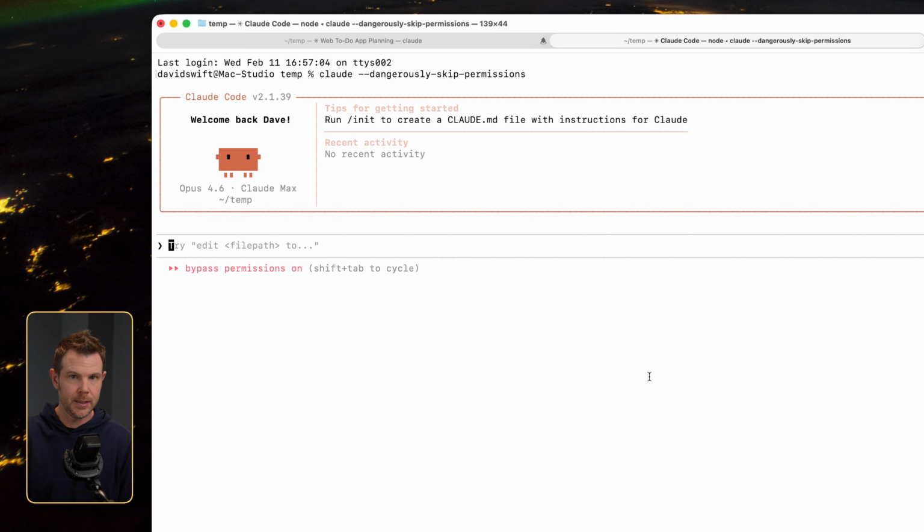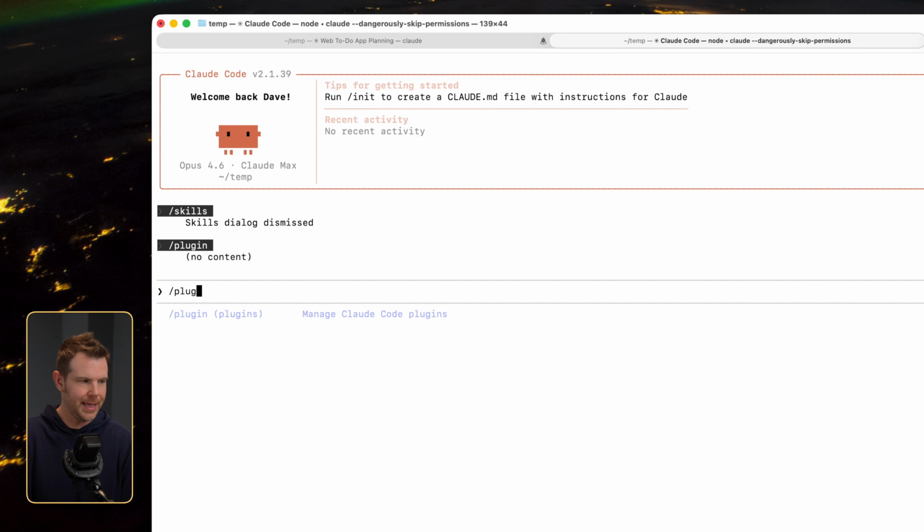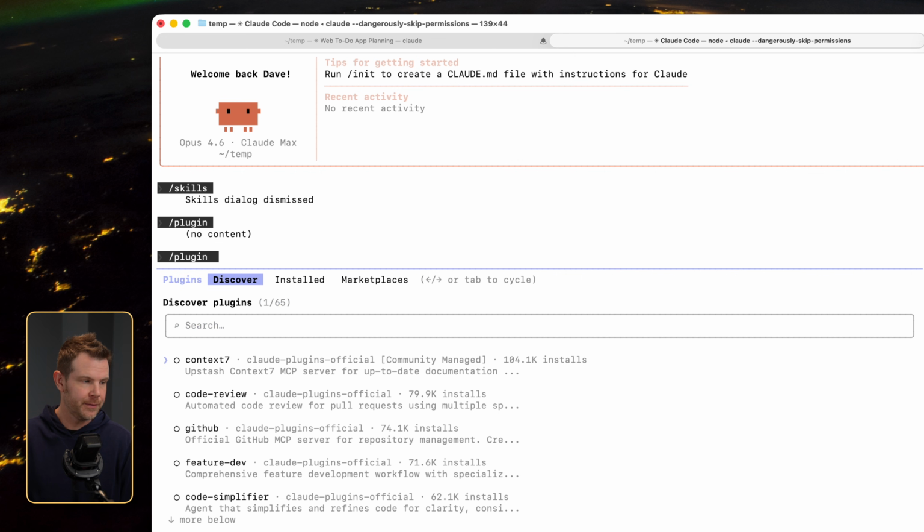Now, I want to install that Ralph Wiggum loop. In this case, I'm going to do /plugins, and I'll be able to see the different plugins that are available to me inside of Claude Code. You can see we've already installed some of them. Context 7 is here. There's a GitHub plugin.